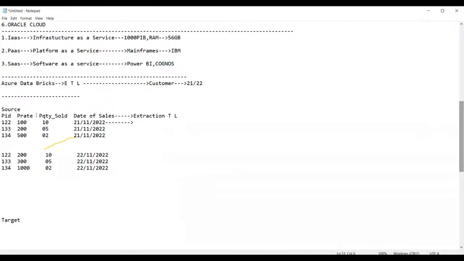Do you require the product rate? Yes, required. Quantity sold? Required. Date of sales? Required. So now, guys, I'm picking up these 3 columns. Picking up these 3 columns is the process of what? It is the process of extraction. Now the columns are picked up.